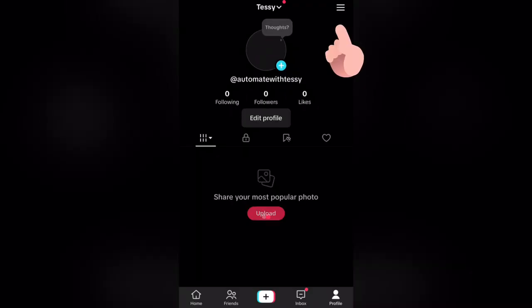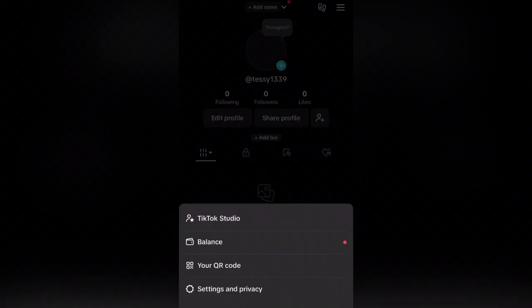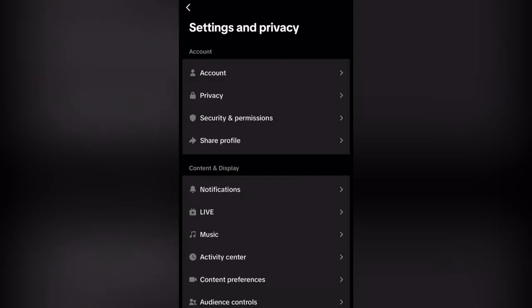To check if your account is a UK or US TikTok account, you go to where you have these three dash lines. When you click on it, you tap on settings and privacy. After tapping on settings and privacy, you click on accounts. Then you click on account information. So this is how you can check if you are using a UK or US TikTok account.